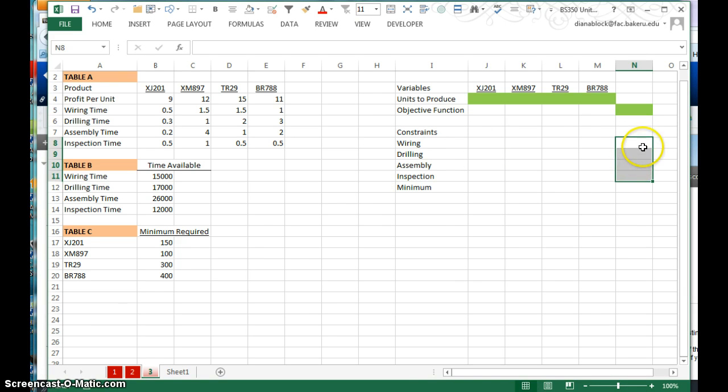And then these sums need to be less than the amounts given here. It tells us in table B that we can only have 15,000 hours of wiring, 17,000 hours of drilling, 2,600 of assembly, 12,000 hours of inspection time. So you're going to say that these totals for each of those tasks, you'll have constraints in solver that says that each of these sums need to be less than the time available for that activity.